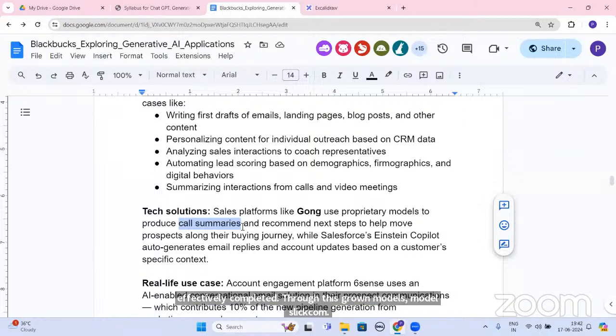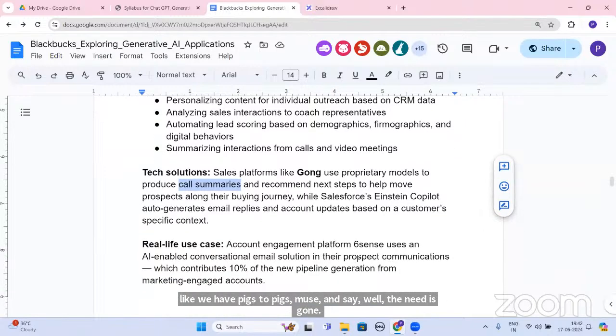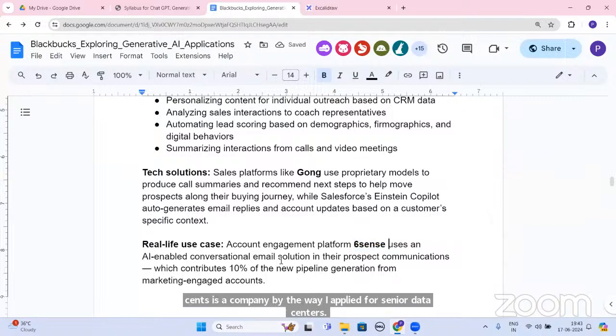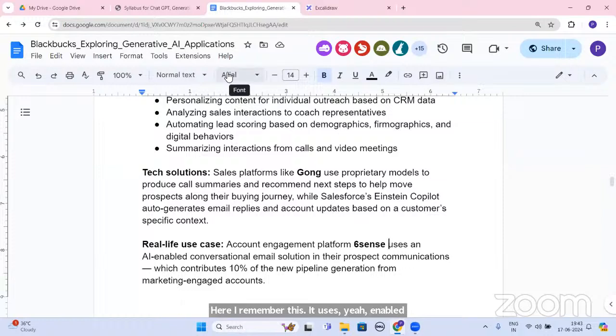So like we have Pix to Pix, MuseNet. Similarly, there is GOM, right? So account engagement platforms like Sixth Sense. Sixth Sense is a company, by the way, I applied for a senior data scientist position over here. I remember this. It uses AI-enabled conversation email so that they're enhancing the quality of interaction that they are having.